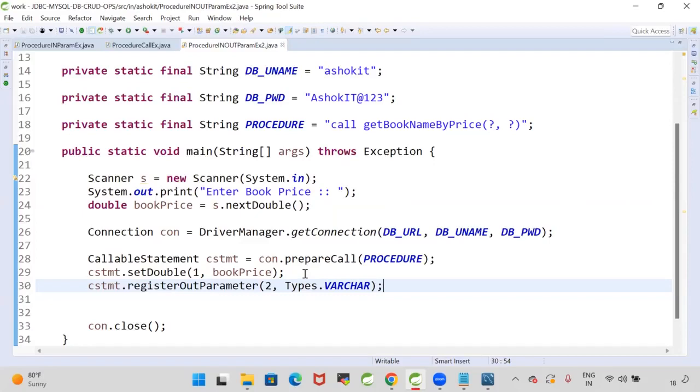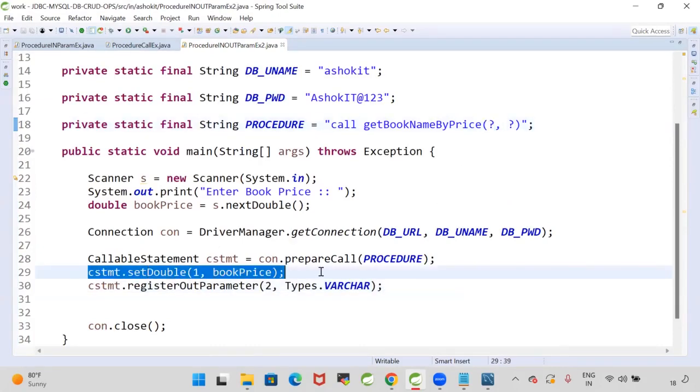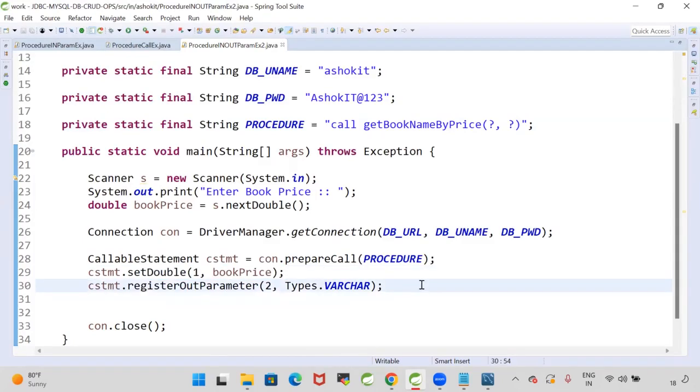So whenever your procedure has an output parameter, you need to register that output parameter before calling. When the procedure has an input parameter, we need to set the value for the procedure before calling. Now you understand how to set an in parameter and how to register an out parameter. For an in parameter, you set the value directly. For an out parameter, you need to inform Java that the second parameter is an output parameter.